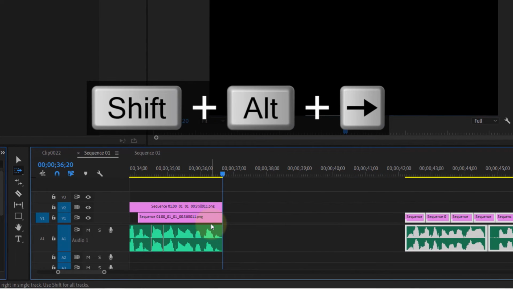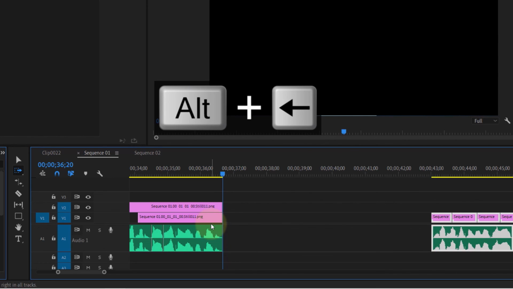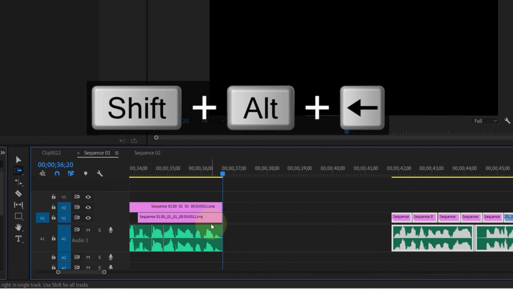by 5 frames. Obviously, if you would hold the forward arrow, it would continually push all the clips to the right. And you can do the same by holding the left arrow to decrease the gap.